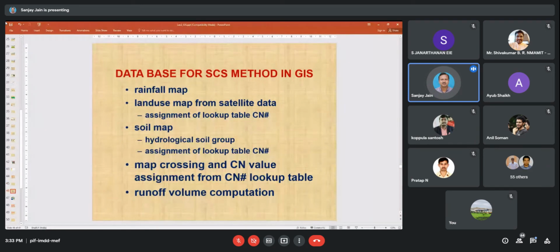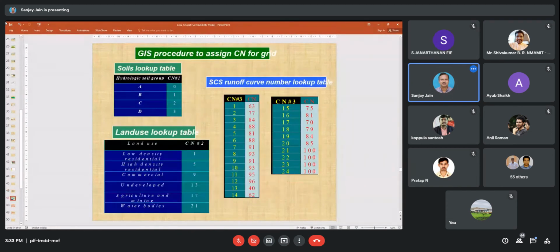Okay, so this is a simple example of creating the layers and then integrating them and getting a certain kind of output, runoff volume computation. Input is the rainfall map, land use map, soil map, and crossing, etc. Analysis in GIS and getting runoff.